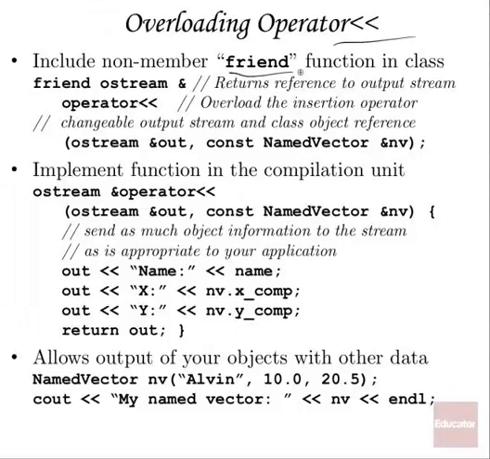So you're going to have a friend function which returns a reference to an output stream. Here's the operator function that you're overloading, and your parameters are on your left. You've got the output stream that's being passed in, and on the right is a constant reference to your named vector, or whatever the type of your class is. That's inside of your class definition.